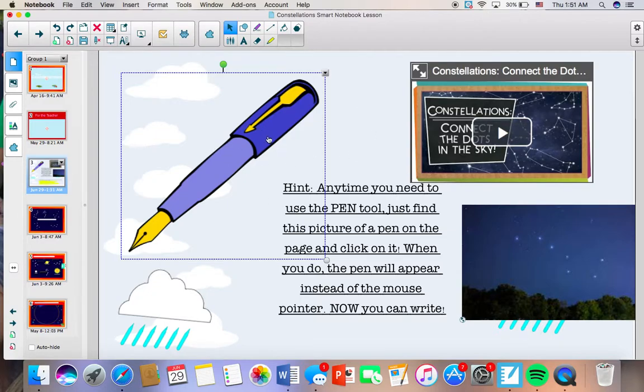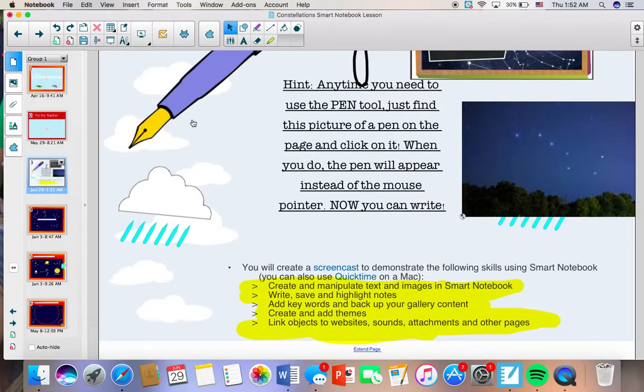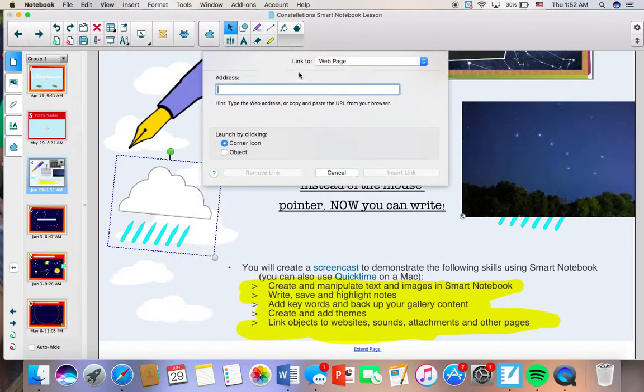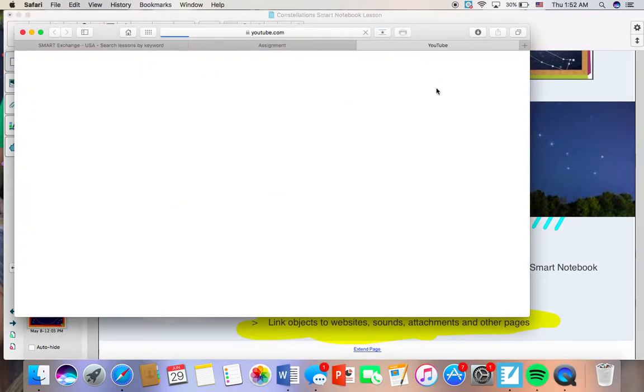So I just link this to YouTube. You click on it, becomes the pin. Oh crap. I have it connected to two things, so it's just going to do the pin right now. Let's say I'm going to link this. So right click, link, www.youtube.com. Click on the object, insert link. So now you click on the cloud, it takes you to YouTube.